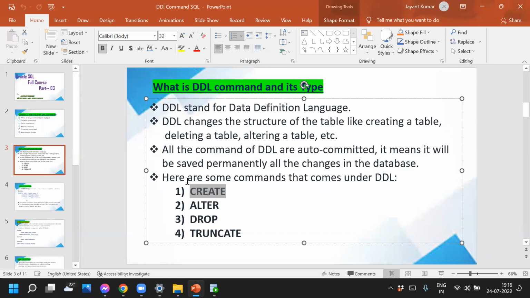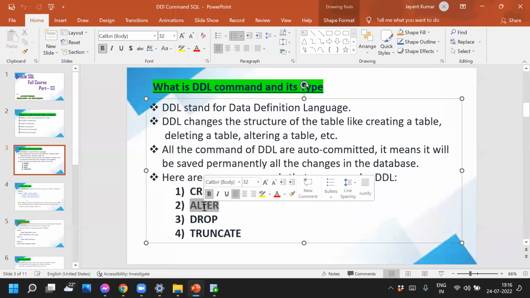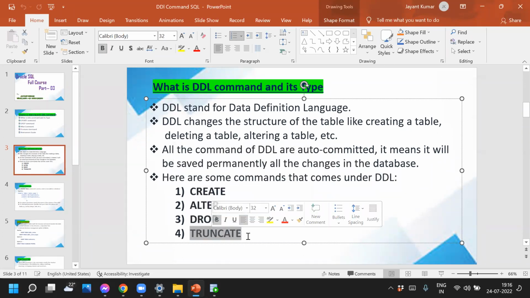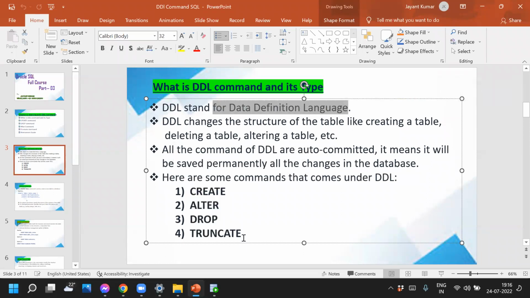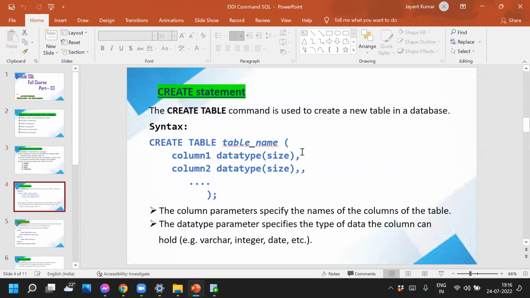Here are the commands that come under DDL. Create, alter, drop, and truncate are DDL commands, data definition language commands. These are the four commands that come under DDL. The very first one we will learn is how to create a table.